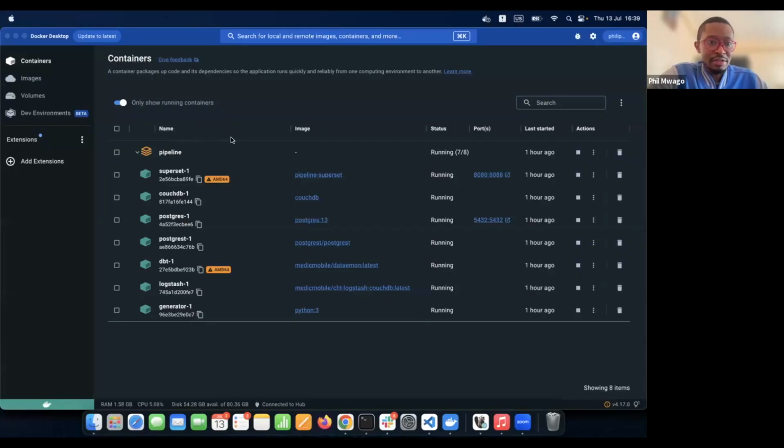So here we have the CHT Sync and pipeline containers. It's bundled up with a couple of technologies in there. We have Superset, CouchDB, Postgres, dbt, Logstash, and the generator. What I'll showcase here is the generator, where we have some data being generated.